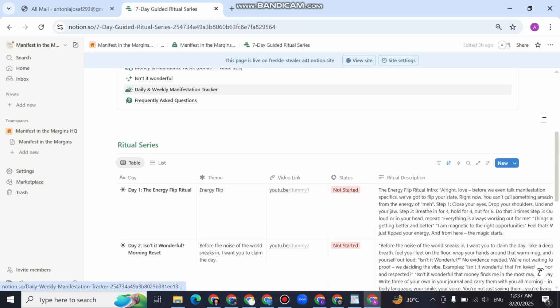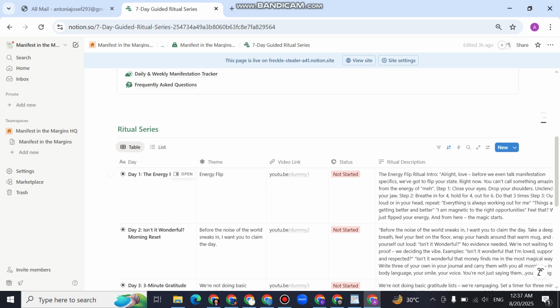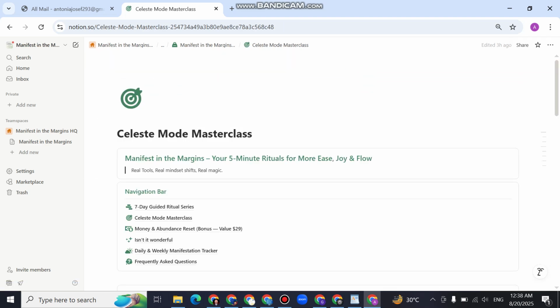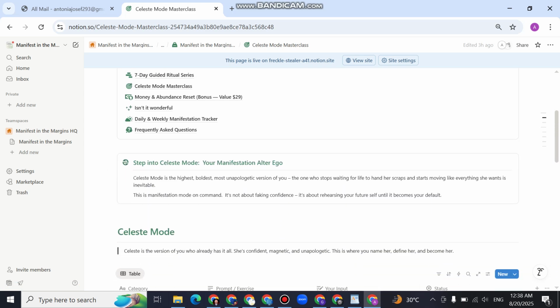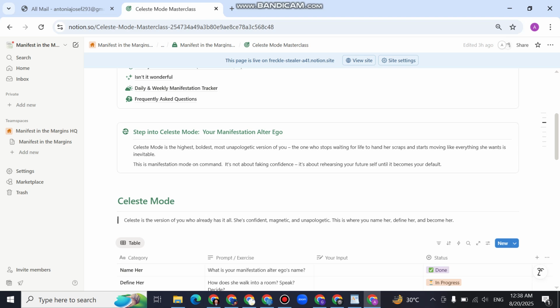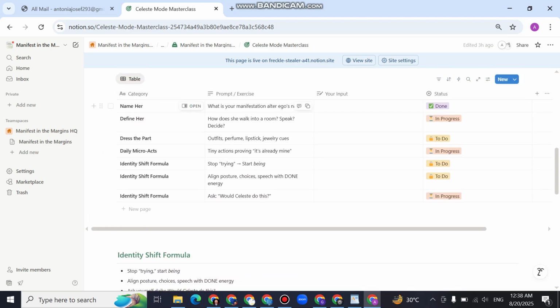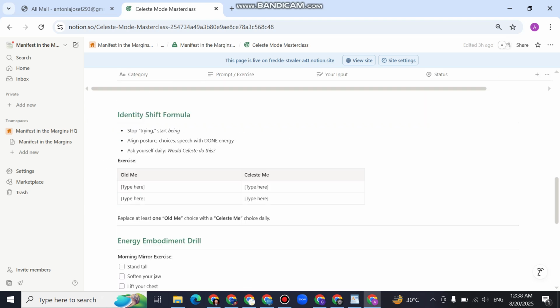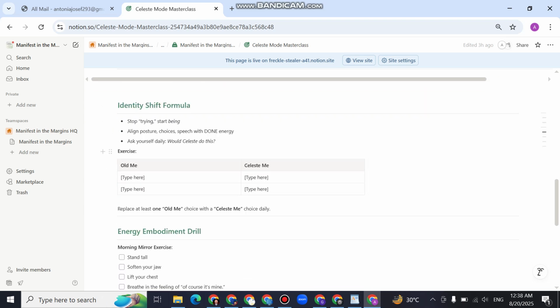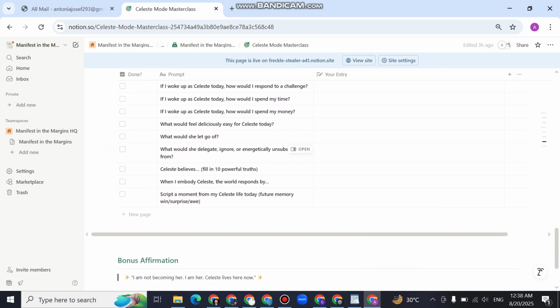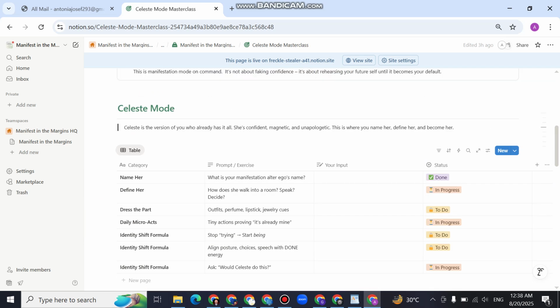So here is a series in table view, with the theme, video link, status, and description. Then the next page is this one. So here is Step Into Mode, where you select mode, with category, prompt, your input, and status, then identity shift, formulas, energy, will, and journaling information, with the database in view.